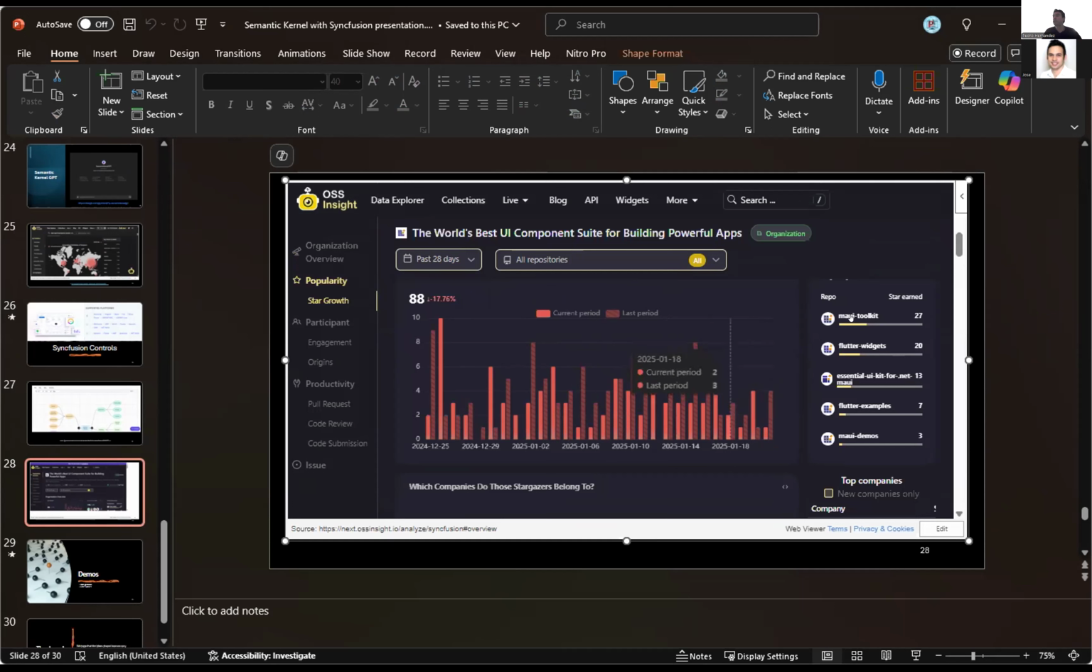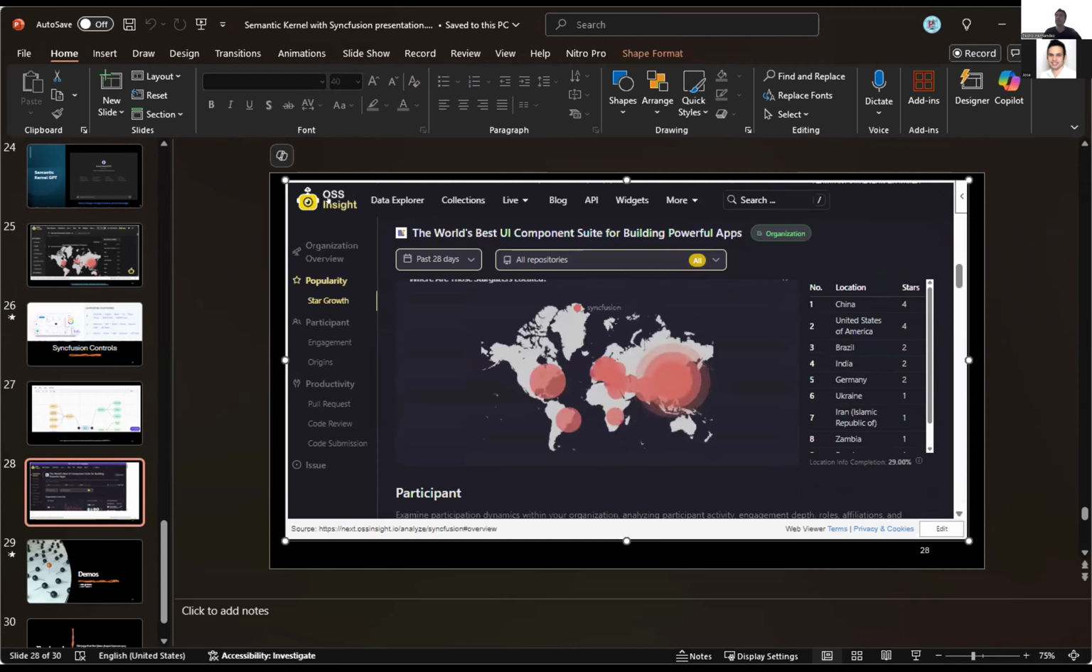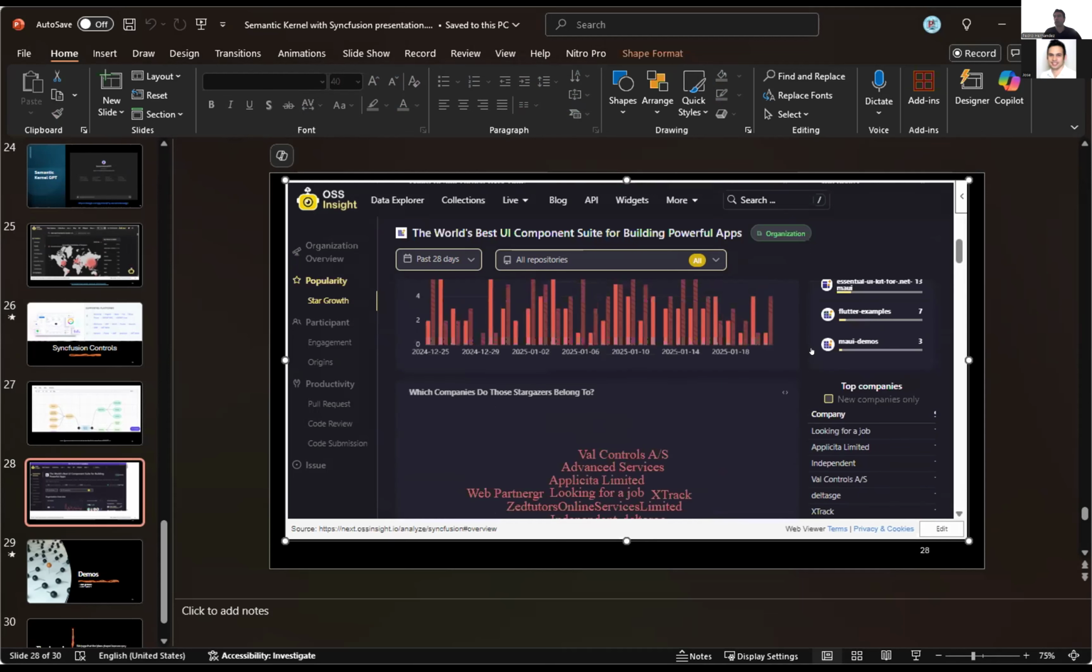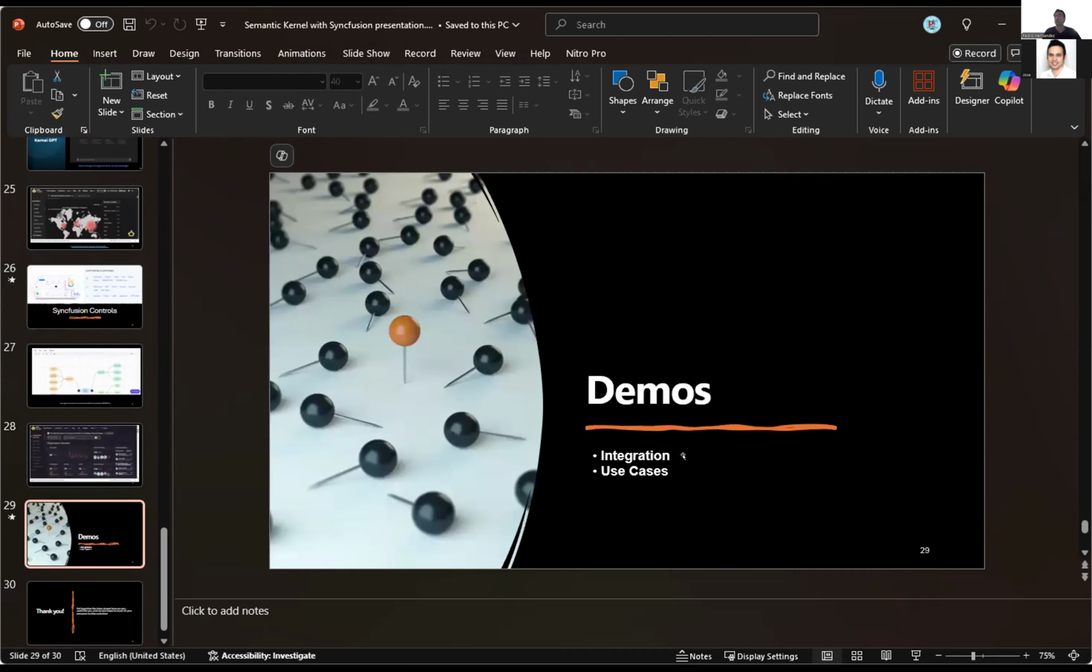But you can see there are a lot of things here about Syncfusion, and this page you can use to explore any GitHub repo. If you want to explore any repo from other people, that is not Syncfusion, not Microsoft, not Semantic Kernel, you can use the page for that too. So let's dive into demos.